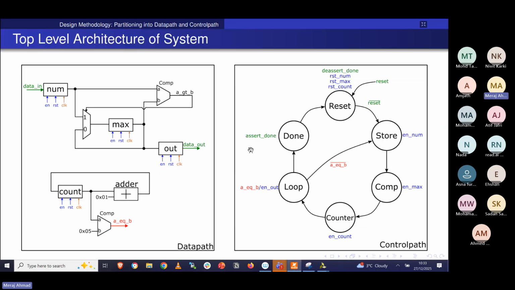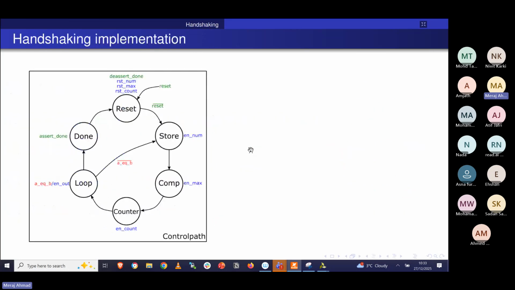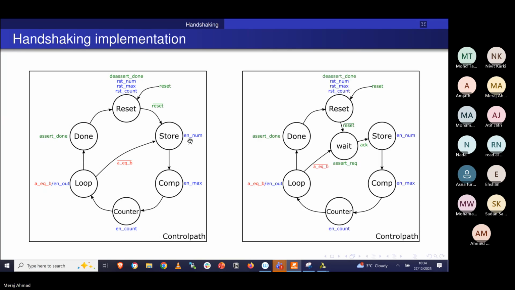So we'll go back. What we didn't start was handshaking, that is, how this block interacts with the outer world. We assumed that whenever reset is 0, we have some number. That's why we straight away enable it and it takes that data. But in a real system, we need to implement some type of handshaking.